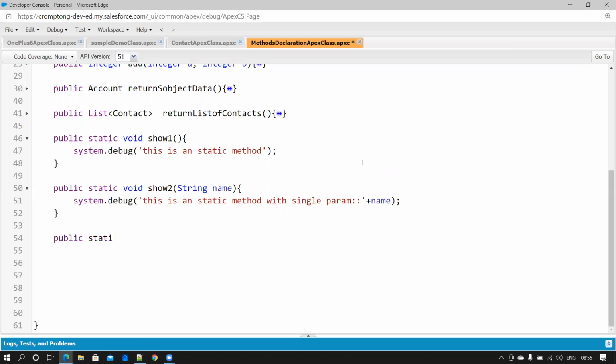Public static void show3. Can I pass an sObject here, like account data? Will static methods accept an sObject? Let's try. How can you supply data to this method here? Here you supplied a string value. Here you have to supply an account value, that means an sObject value.